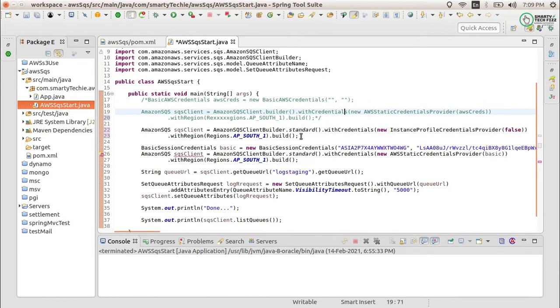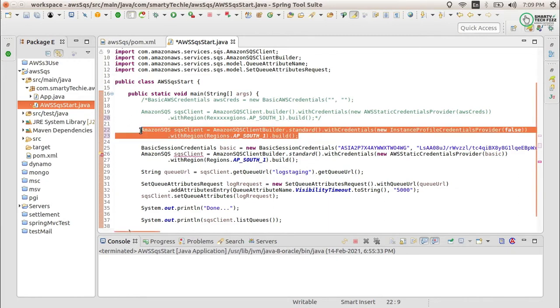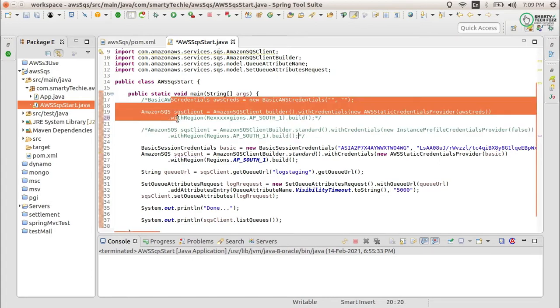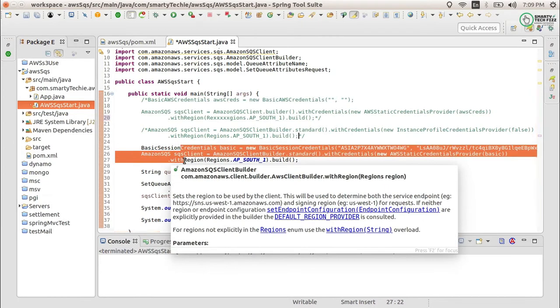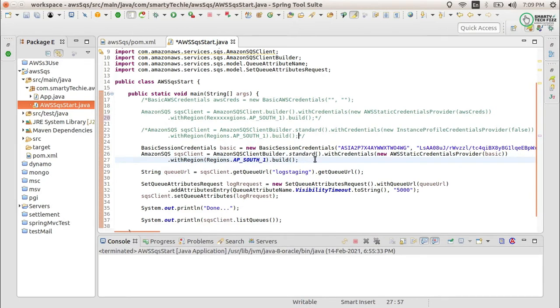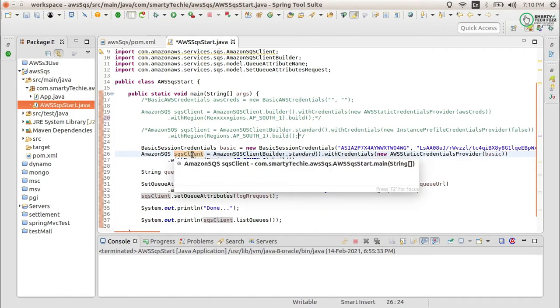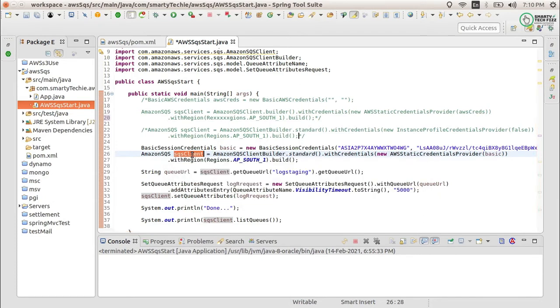So we don't have to provide the access key and the client key while our code is running directly on the AWS server, and we can comment this out now because we are currently using the local system. Either we have to use this if we don't have a session, or if we have a session, we have to use this, right? So this is how you can create an SQS client. After calling .build, we will get the SQS client. So this is the client which we can use for our other operations.